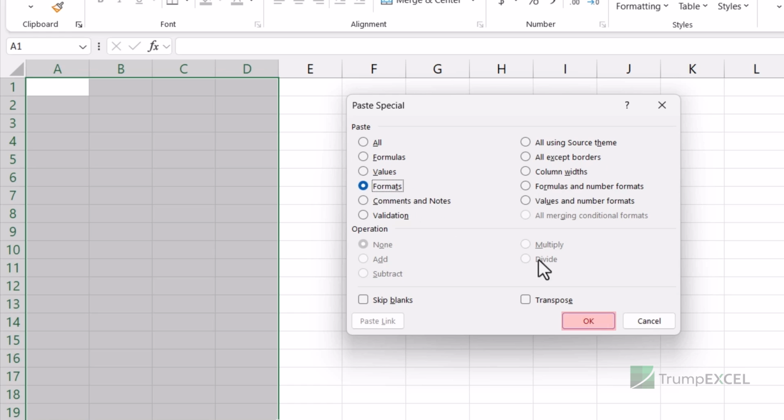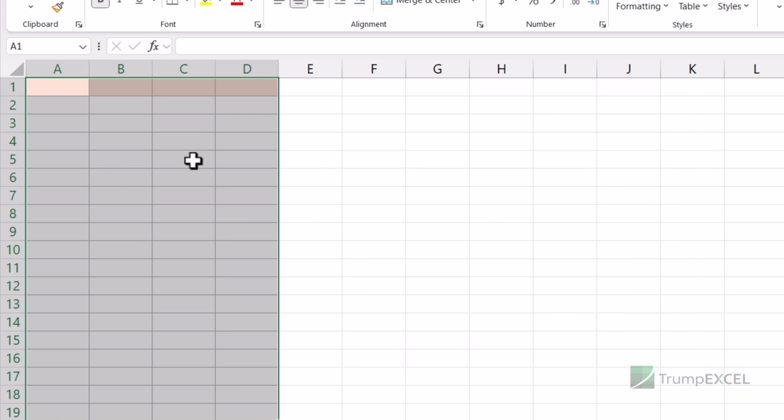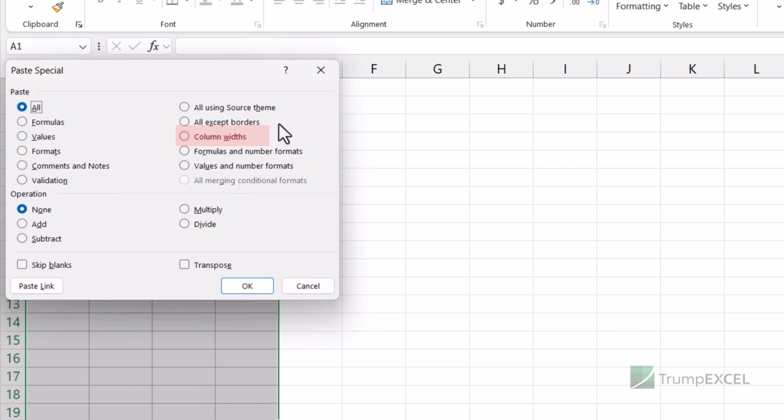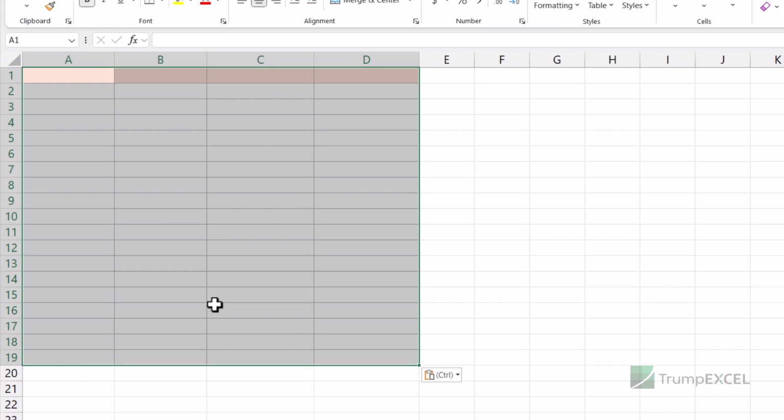So if I select formats, click OK, it only gives me the formatting, not the column width. So I go there again, right click, go to paste special, select column width. And now when I click OK, it gives me the column width as well. So this is something that I usually do when I do not want the data, but I want the exact format and column width because I'm, let's say, creating templates. So this is something again where you can only copy column width.